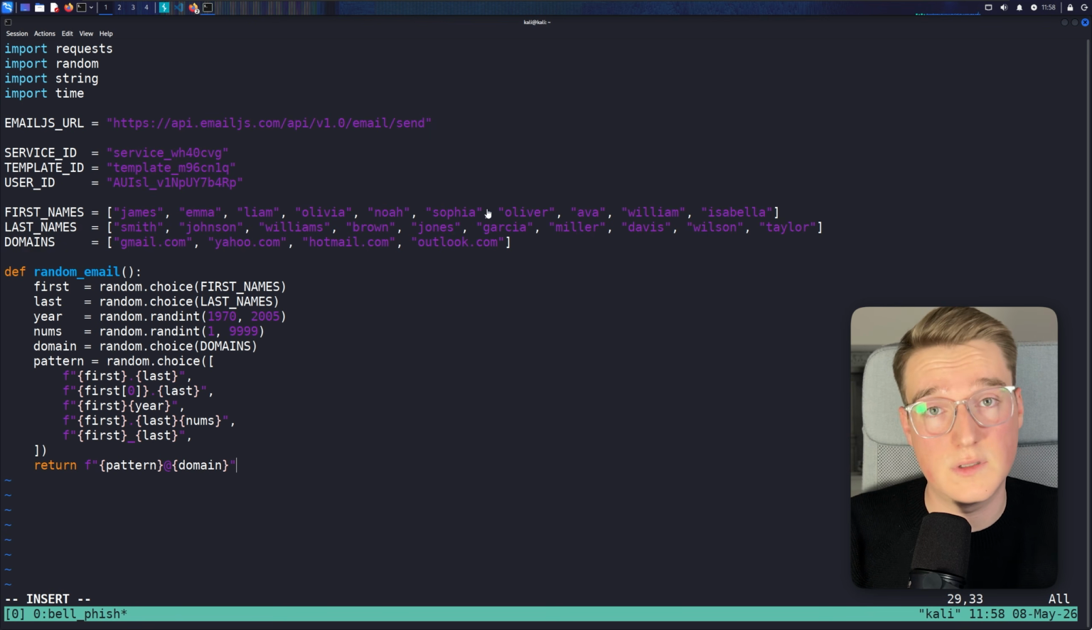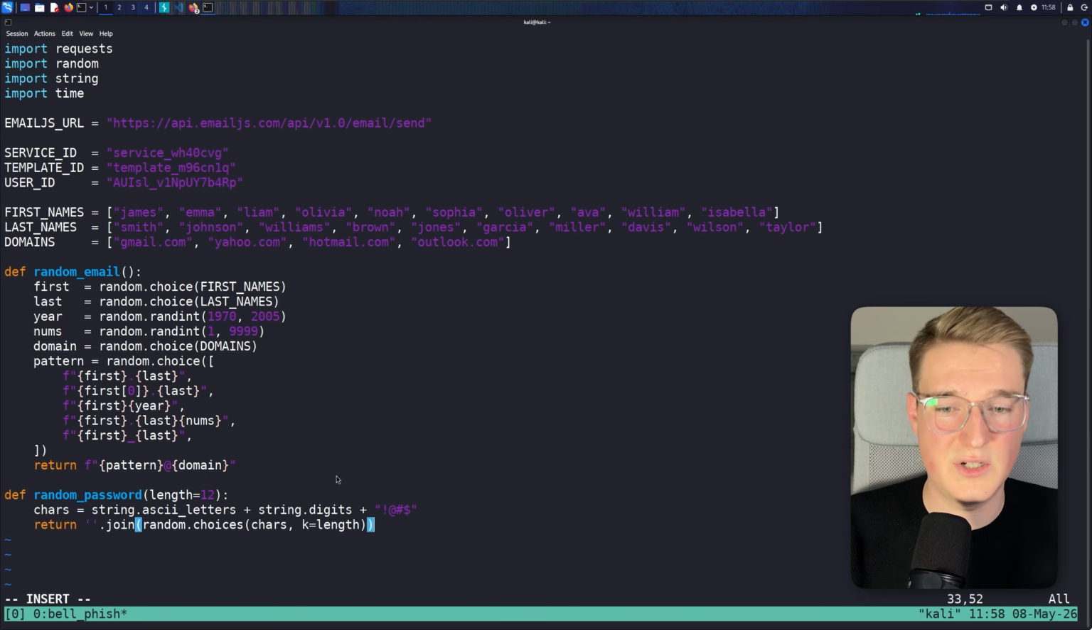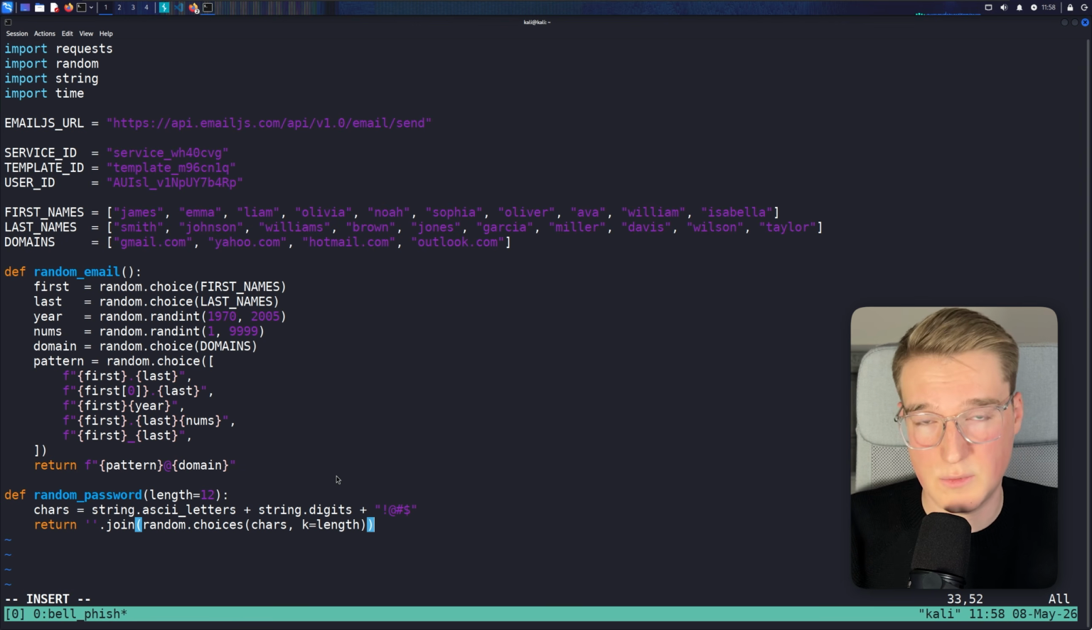So we take a random first name, random last name, and maybe append a birth date to it, just to make it look a little bit different each time. The password is a bit more straightforward. We just create a random 12 character long letter, digits, and special characters based password.